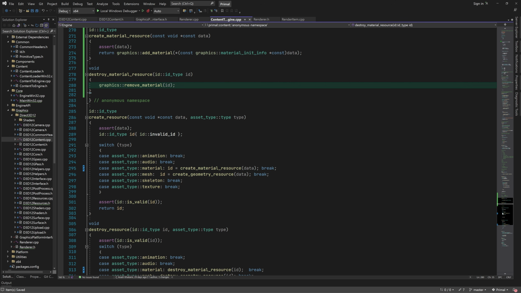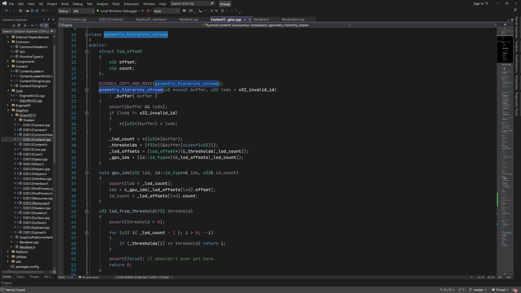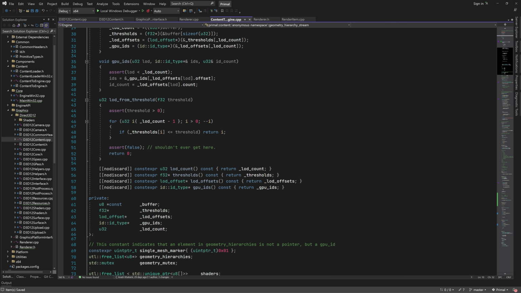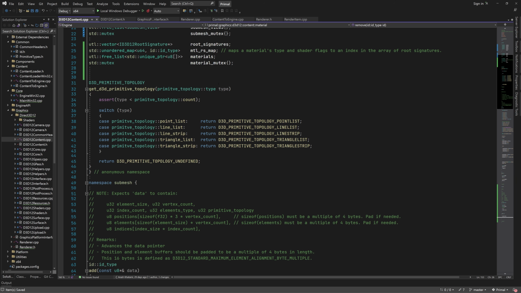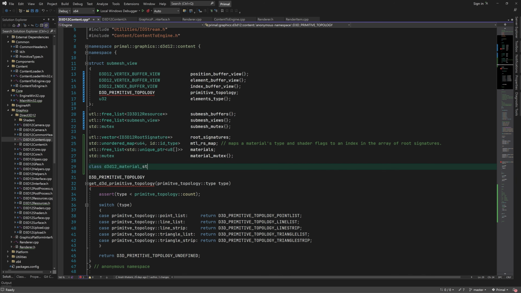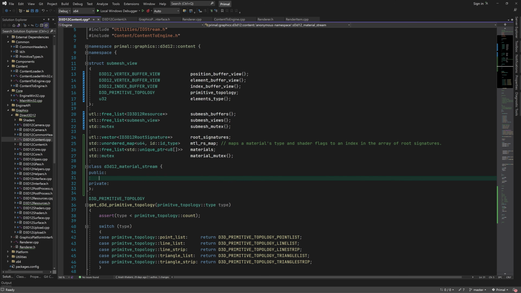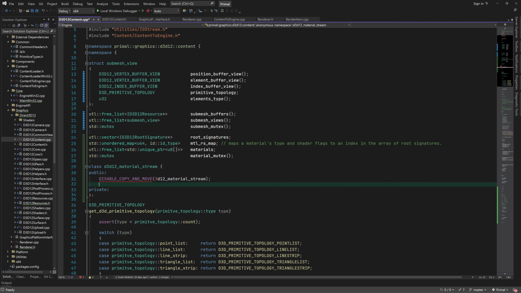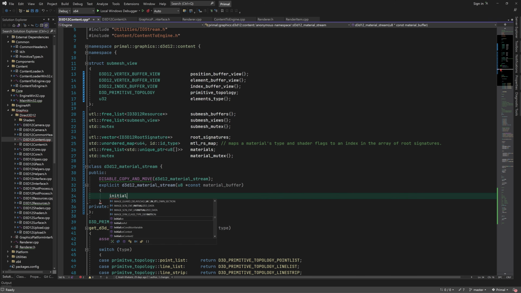Now, for the material memory block, we are going to implement something very similar to what we did for the geometry hierarchy. That is, we will have a class that's used to read and write to a block of memory using a specific format. I'll call this class the D3D12 material stream, which is again used only internally and can't be copied or moved. Let's start with a simple use case, which is when we already have a block of memory that contains the material information and we just want to read from it.